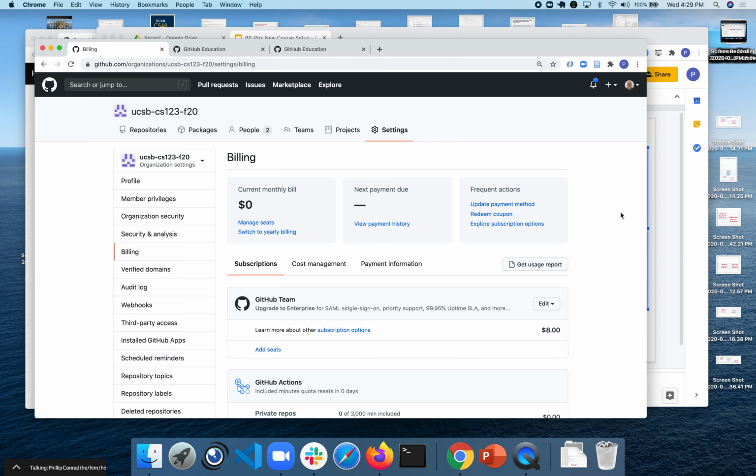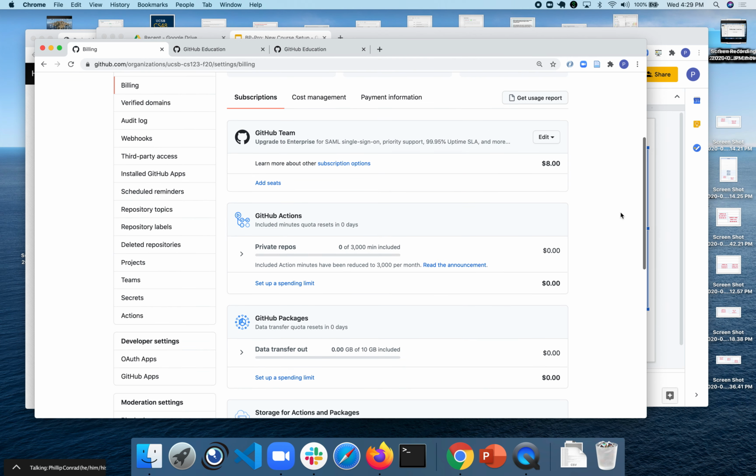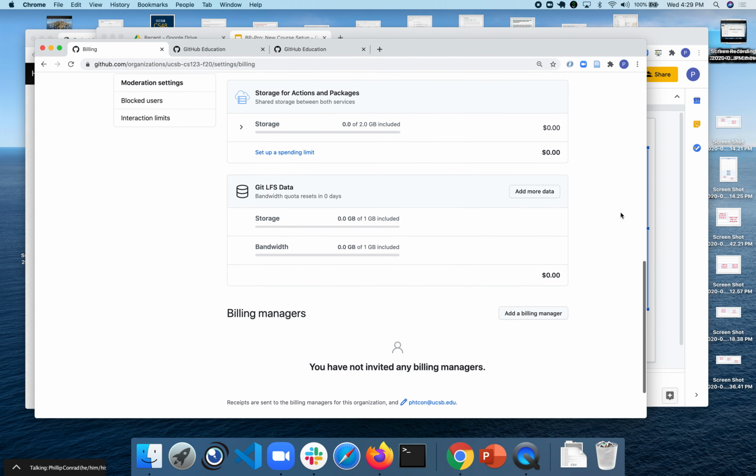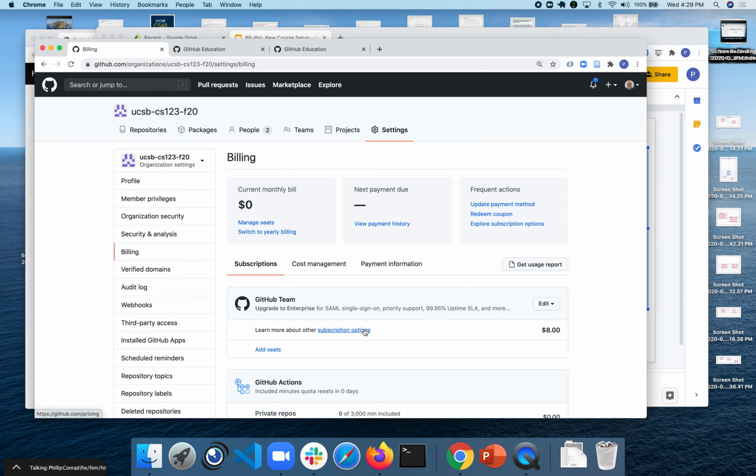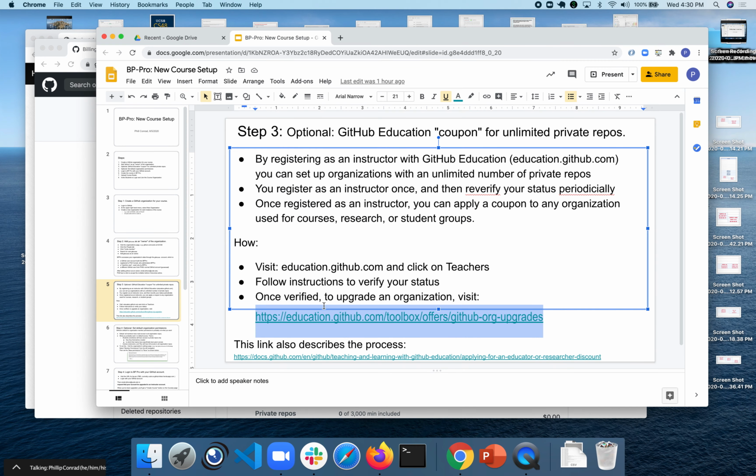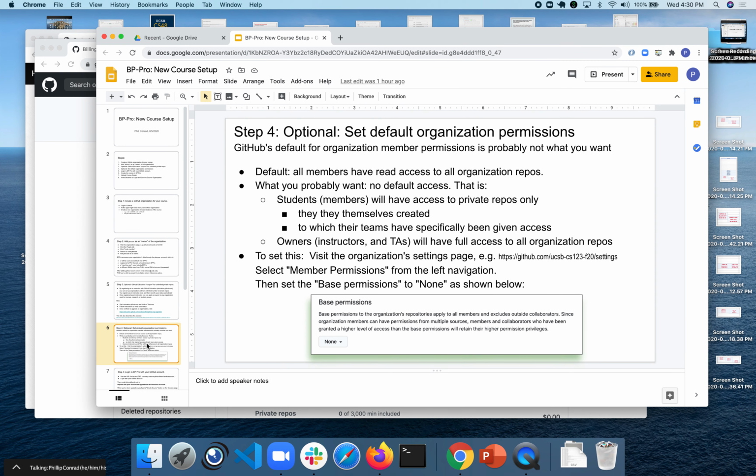And at some point on here, we may actually get a notice that we've been upgraded to a plan with unlimited private repos. So that may take a few minutes, but that will happen shortly. So let's move on to the next step.